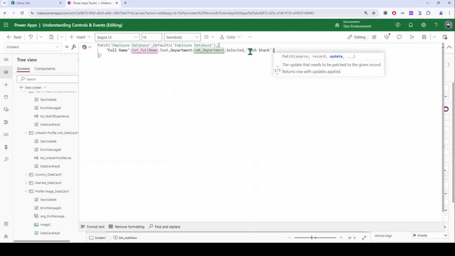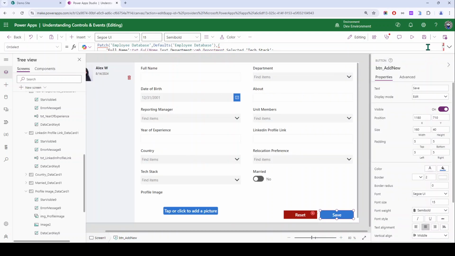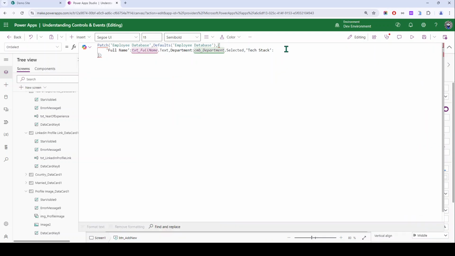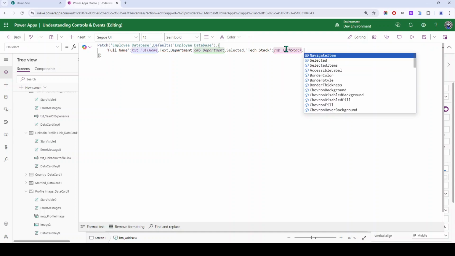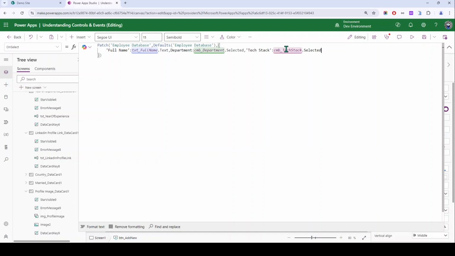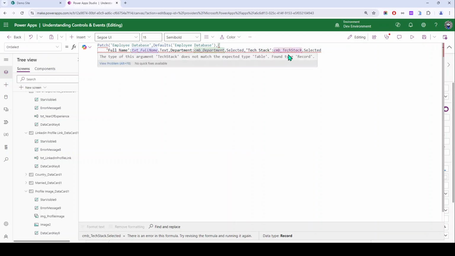For text tag, which is our multiple choice, I'm just writing CMB text tag. So let's see what happens if I write selected only. You see it is giving me an error. So what is the error? The type of argument text tag does not match the expected type: table found, record. Because a table is an array of objects, it's a multi-select field, right? So here we have to write selected items.